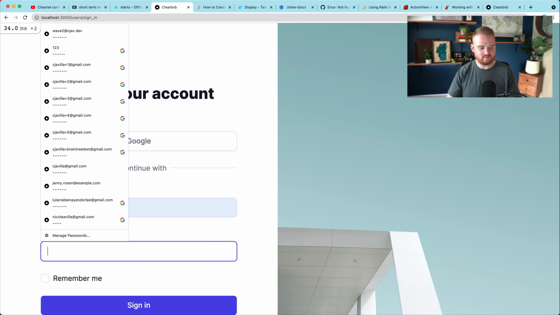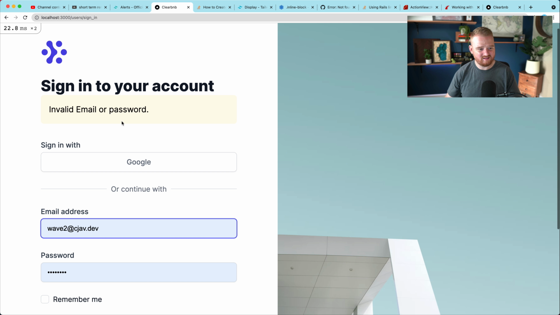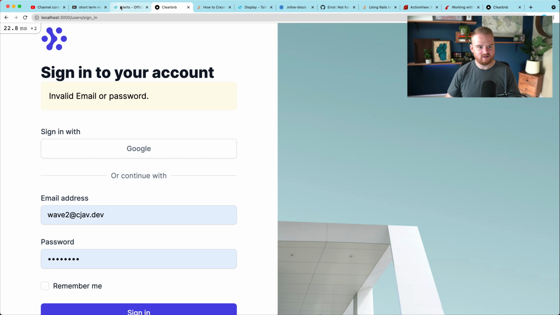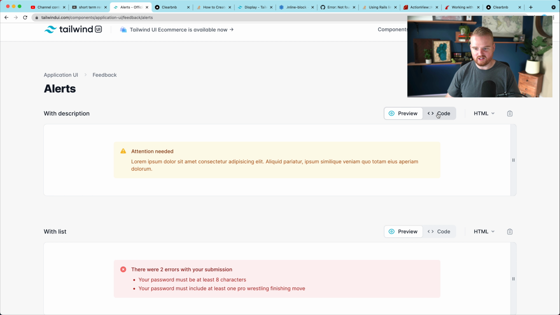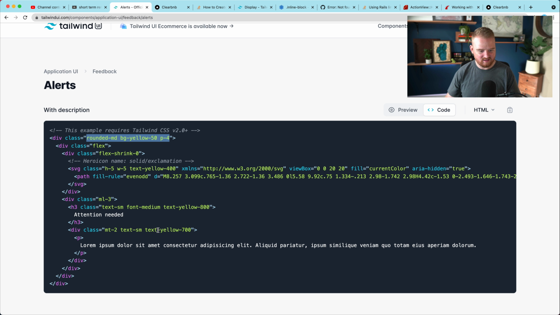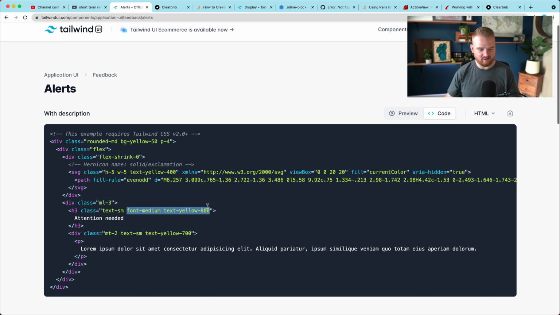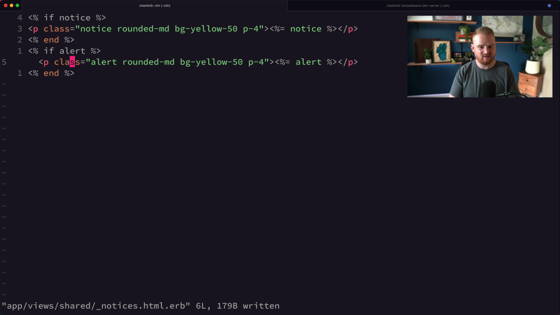And then if we try submitting without a password, invalid email or password, that looks pretty good, except I'd like the text to be orangish. So how did they do that? Text small, yellow, font. Yeah, okay, whatever. This seems good.